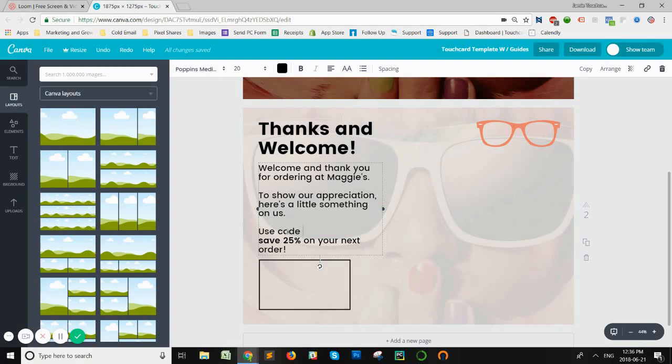I suggest that you create a discount code that is unique and that you're only going to use for these postcards so that you can easily track your conversion rate. In this case, I'm just going to say use code thanks 25 to save 25% on your next order. I'm just going to bold this. Okay, so we have use code thanks 25 to save 25%.